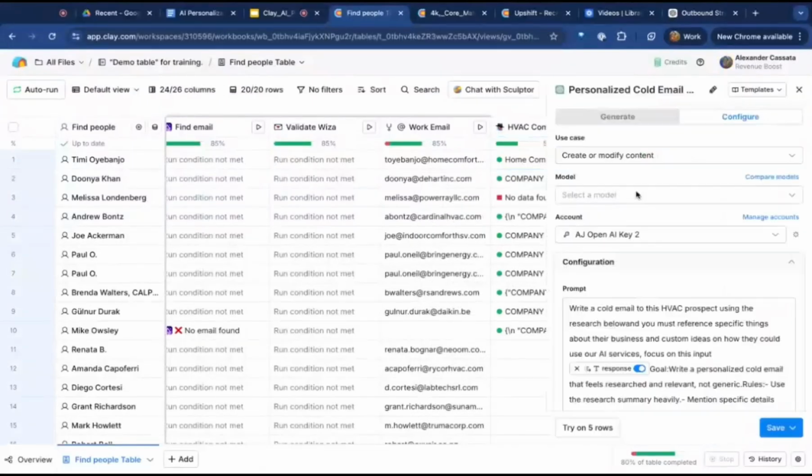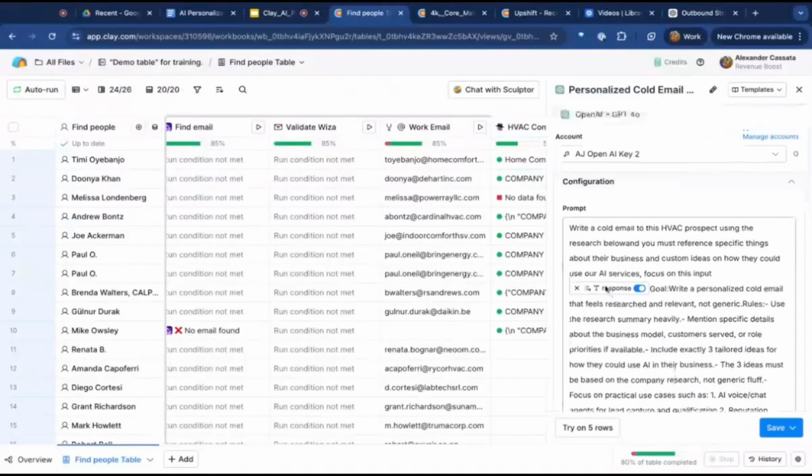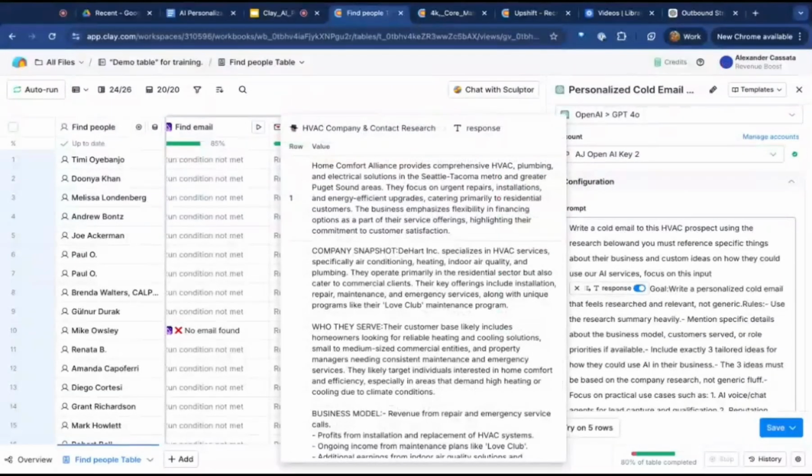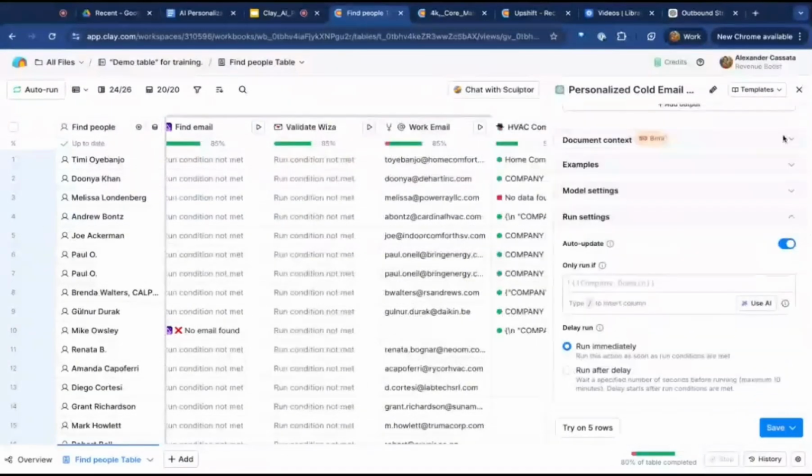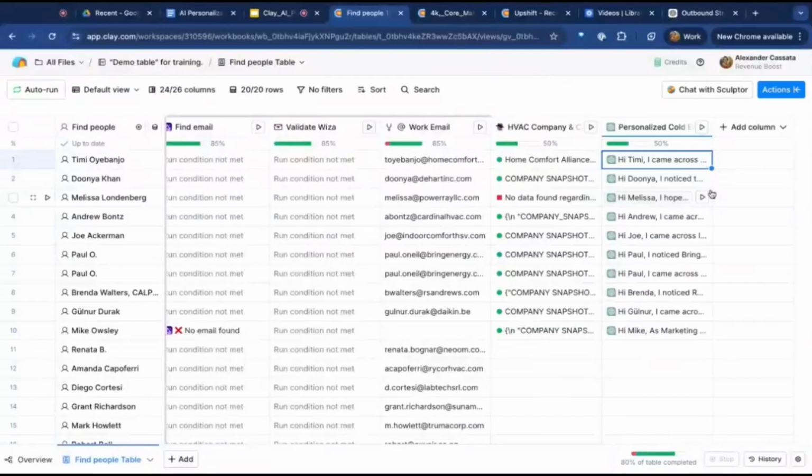And this column is saying, hey, based on that research you did in column D, write me the personalized email. And that's pretty much it. So that's an example. Now let's go over a couple more examples as well. I'm going to write a really simple one.